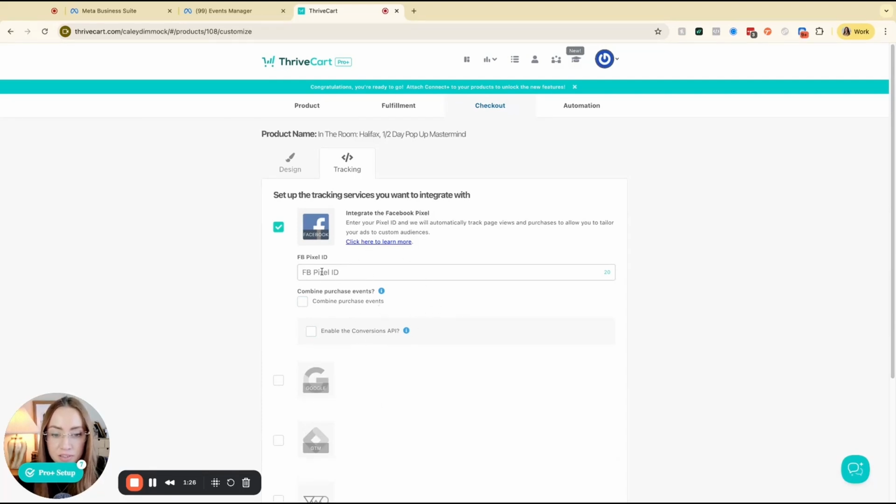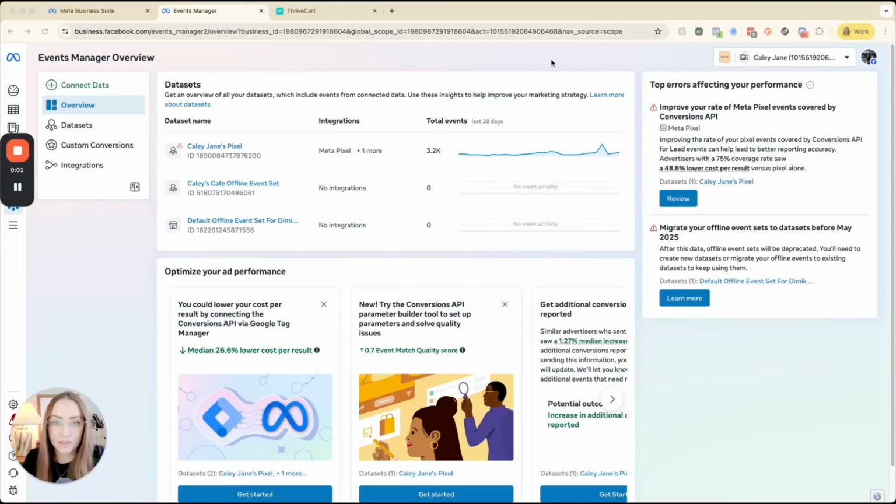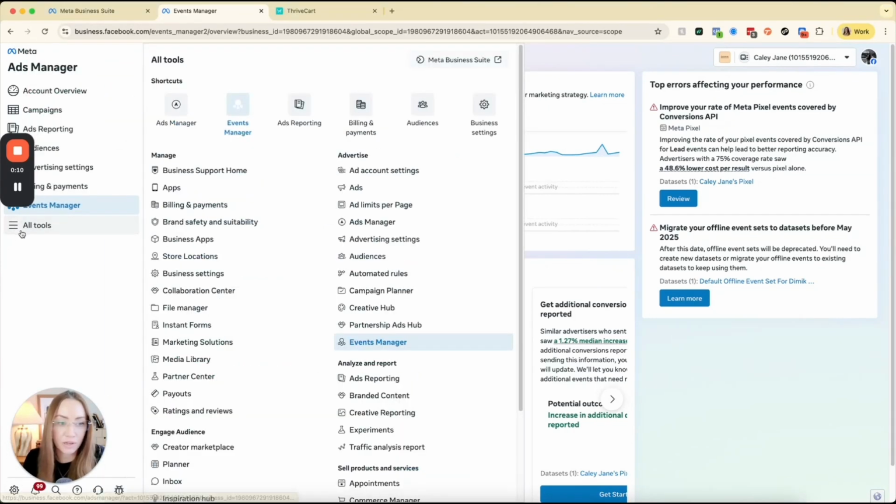So the first thing that we need is our Facebook pixel ID. To grab your pixel, you're going to come over here into Events Manager. So again, this is business.facebook.com. You can find Events Manager by going to the menu here. If you click All Tools, you will either see it at the top in a shortcut, or underneath Advertise, you'll see it here in Events Manager. If you are using Meta Business Suite, it might look slightly different, but you will still be able to access Events Manager from inside here.